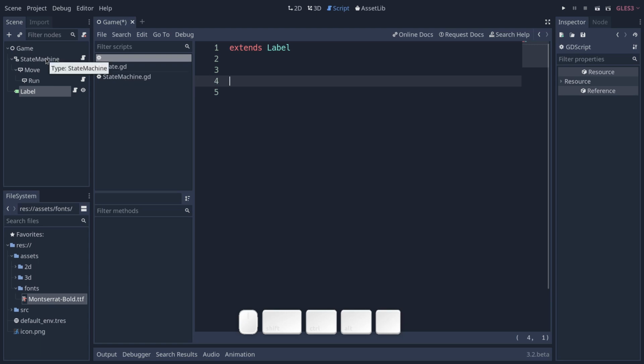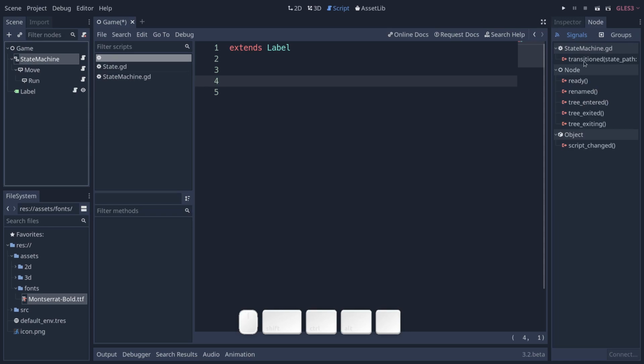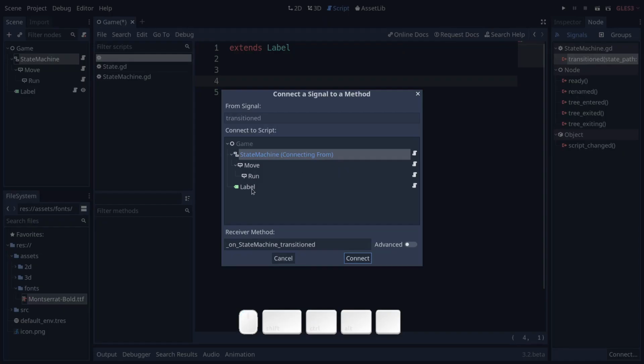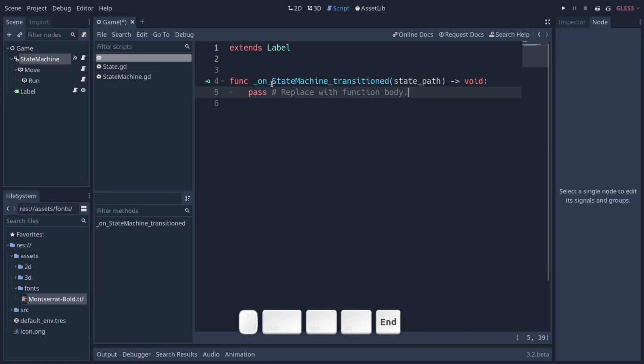We can use the signal on the state machine. So select the state machine node, go to the node tab, and double-click the transition signal. Then click on the label to connect the state machine to the label. And so every time we get the state machine's new state path, we can print that to the screen. So we can say text is equal to state path, and that should be it.